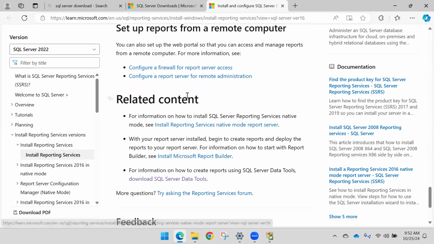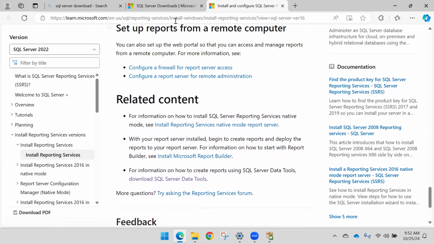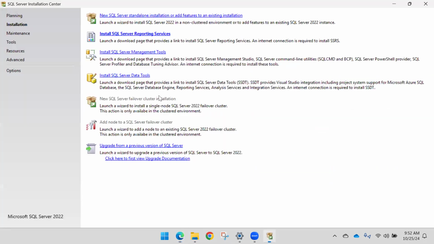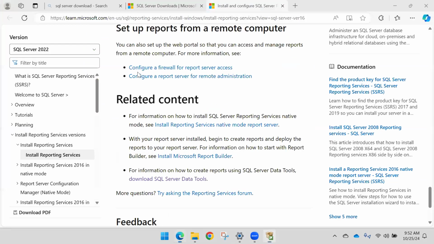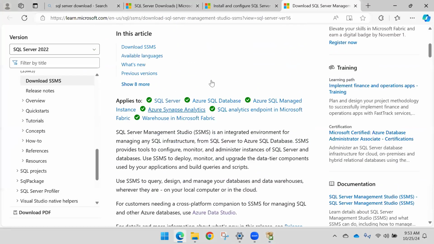For Reporting Services and the rest, you need to install the SQL Server Data Tools. Reporting Services you cannot install with this SQL Server setup. You can install Analysis Services, but Reporting Services is something different that you need to install separately. Then SQL Server Management Tool, if you want to install this, you can install it. You just have to click on this.